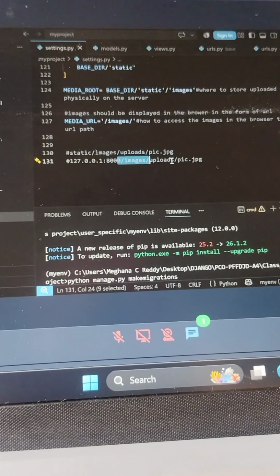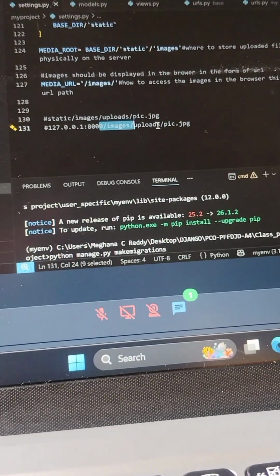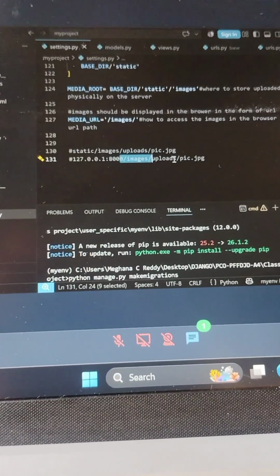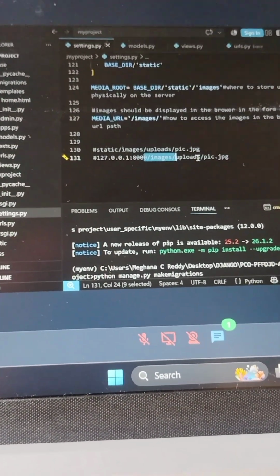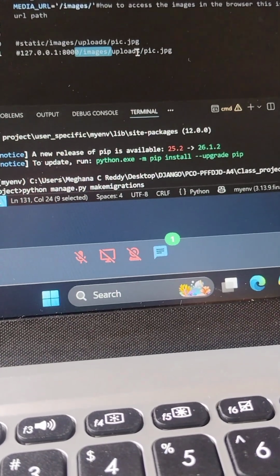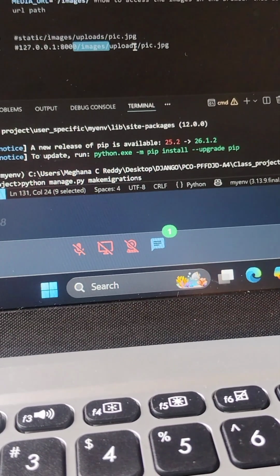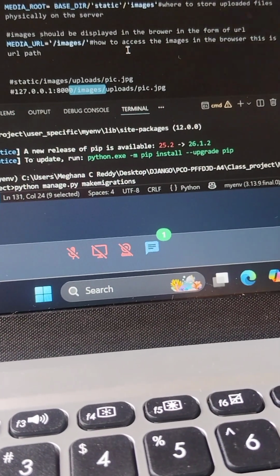How to access? We are telling Django how to access the image in the browser. This is the URL path. It is not the image path, the URL path you need to specify. All these three configurations you need to note down properly.